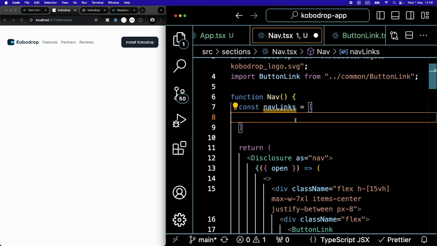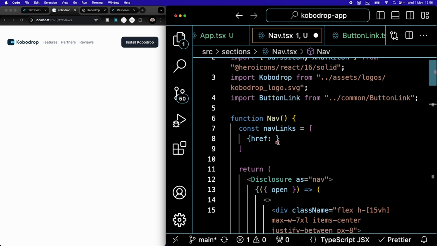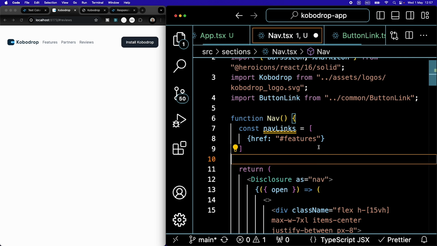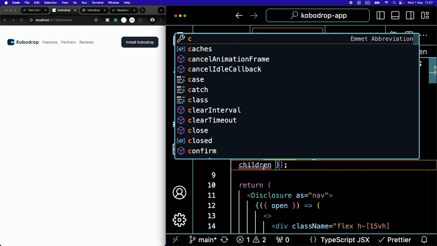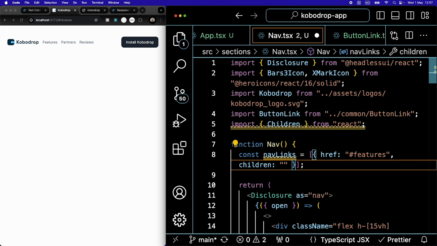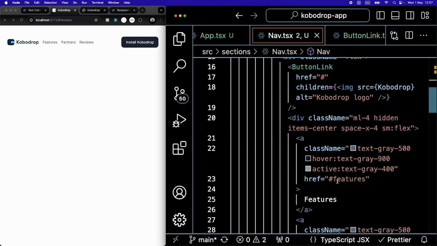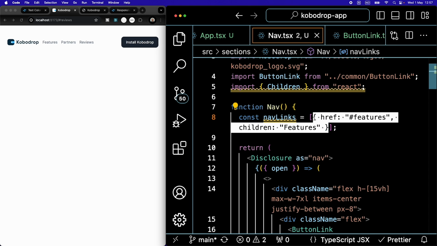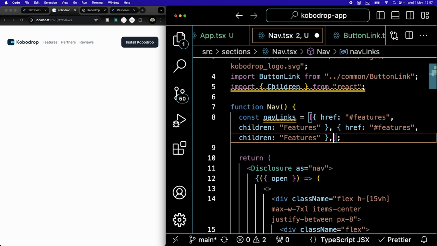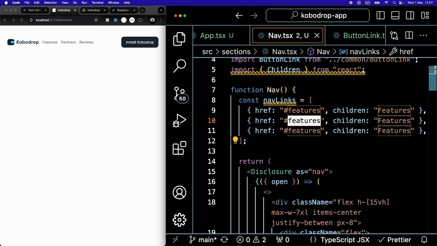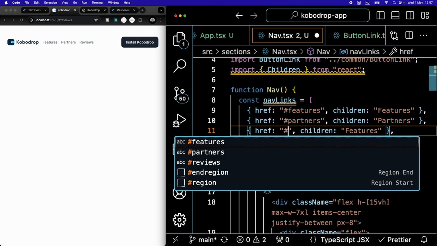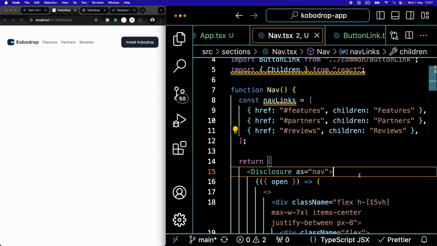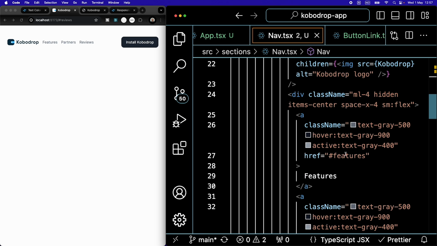So what's the first thing? Well, it's going to be the first one, href. What is the href for the first one? Features. Okay, let's take that, paste that in there. Also, let's put strings around it. And then the next part is going to be children, not capitals, children. And that is going to be Features. And that is essentially what we're writing here. Then we are going to copy this 3 times, separate that with a comma. And then we're going to do the same for Partners, and Reviews. We are also going to take out the class names here.